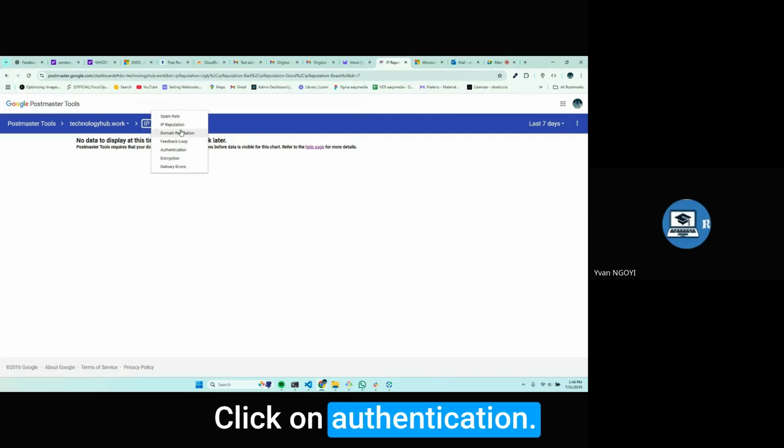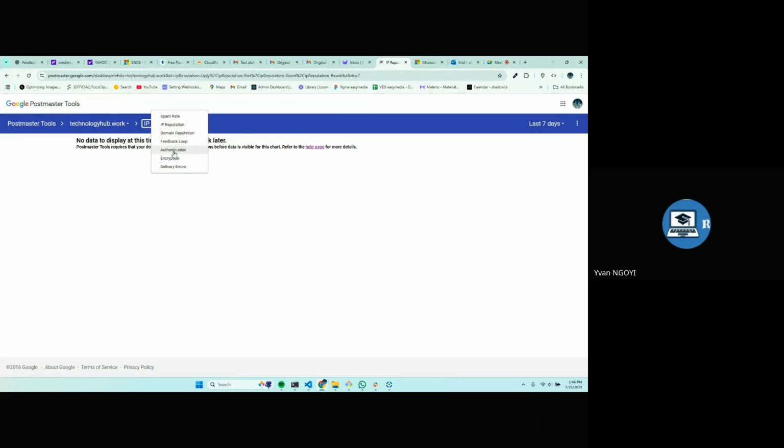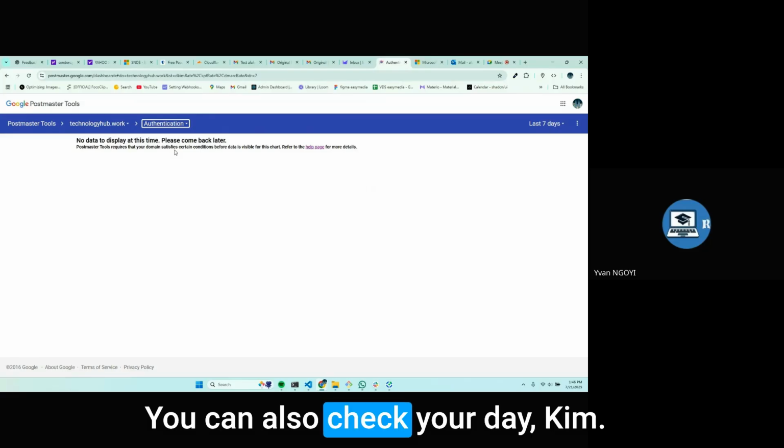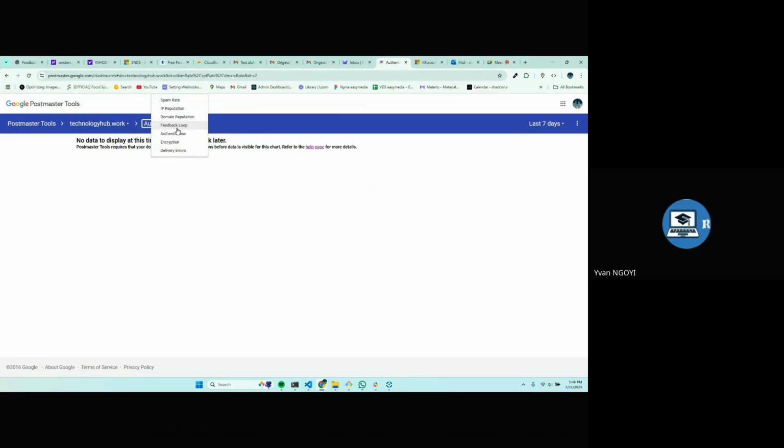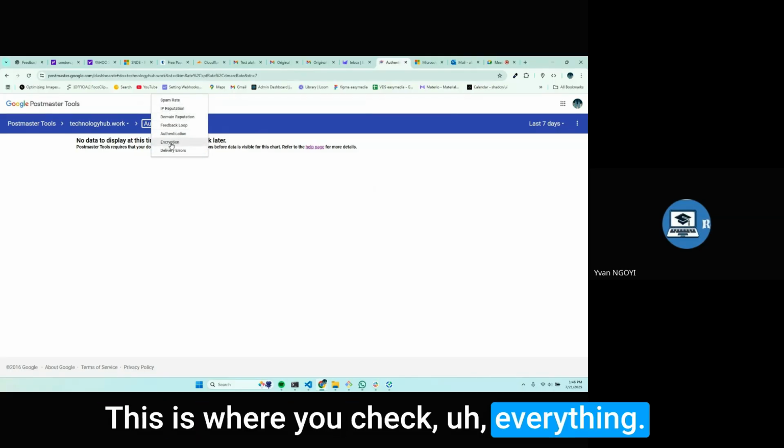Click on authentication. Yes, you can also check your DKIM here. This is where you can check your DKIM. This is where you check everything.